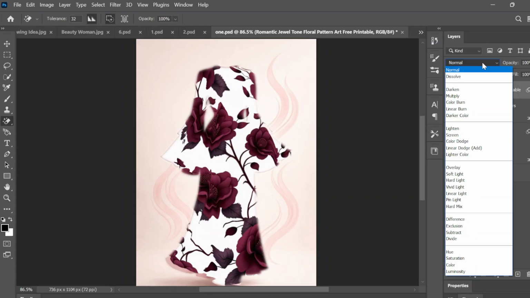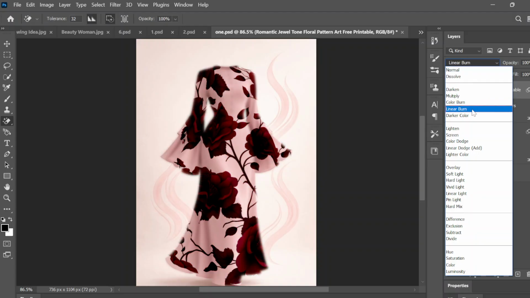We have normal, multiply, linear burn, overlay, soft light, difference, hue, color, luminosity, and many more. For the design I tested, I used linear burn and multiply. Wow, this is actually wow. We can also use multiply. I think multiply will go much better.